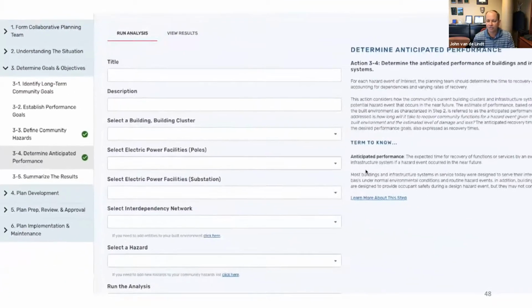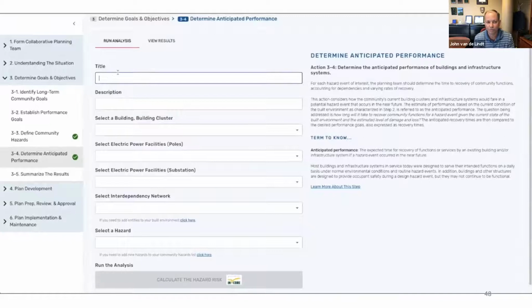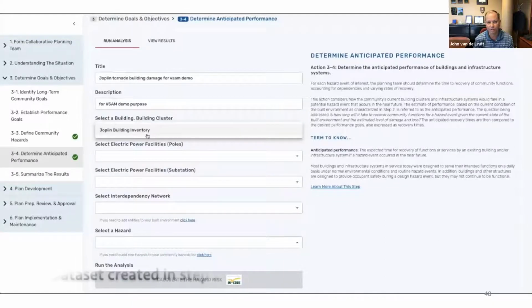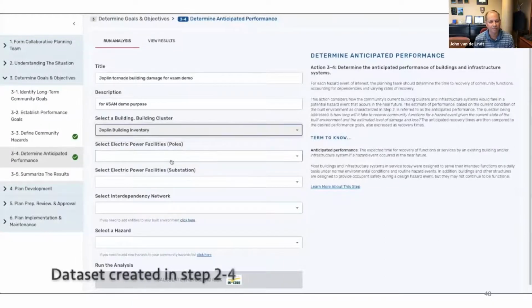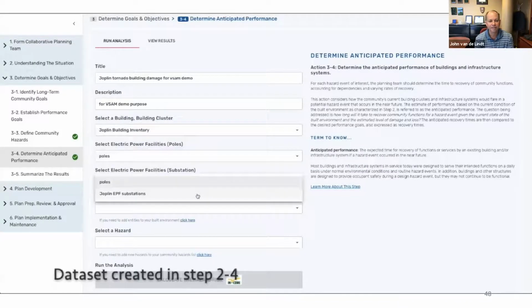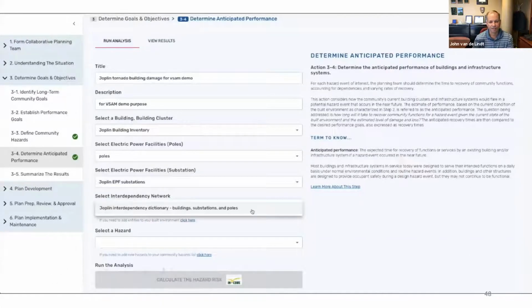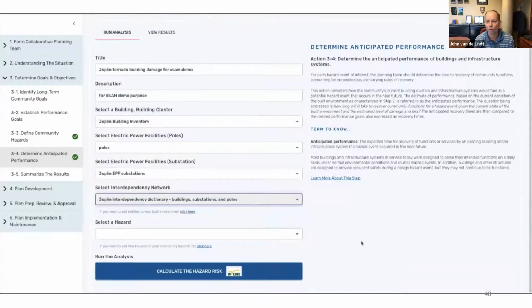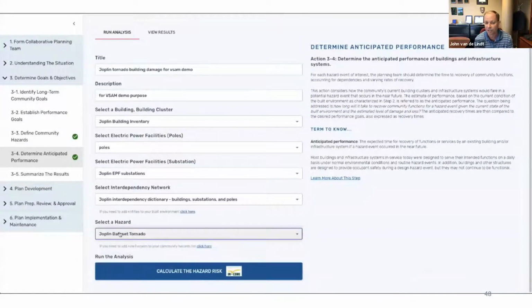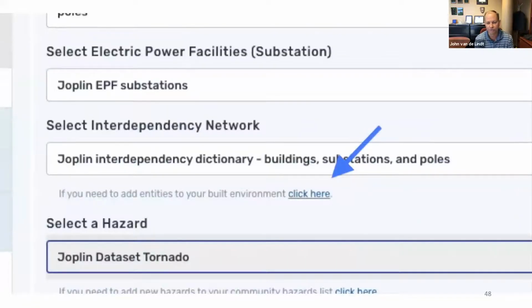And then the idea is to determine the anticipated performance. So what's the damage and the behavior, the functionality of these systems. Here I'm showing the old semi-annual meeting demo from our center. We have poles, and then we have the substations in Joplin. And so we'll put both of these in, and we're going to click and have that one-way dependency. So the buildings are dependent on having electrical power for their functionality. And you can choose to turn that off too and just look at the damage.